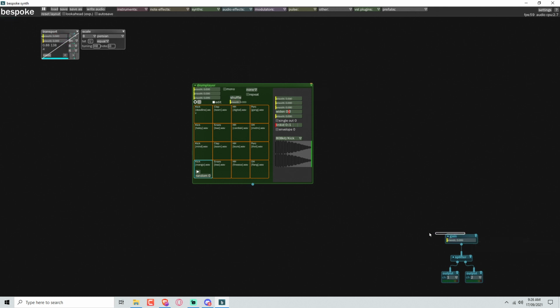I'm going to hold down Alt and copy a couple of these gains, just so we have kind of a mixer area, which is nice and neat to start off with. I still haven't figured out if there's a mixer device. Let me know in the comments if there is. But for now, this will do quite nicely.